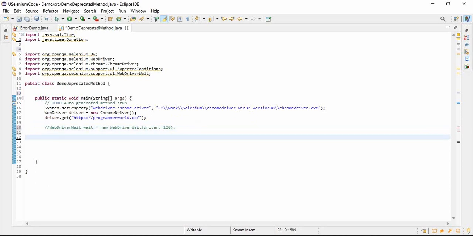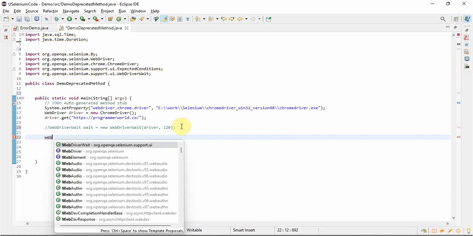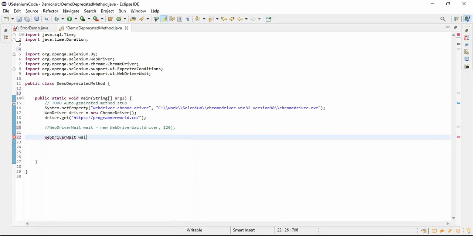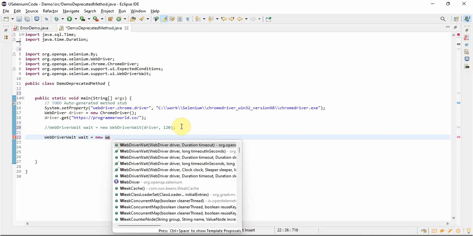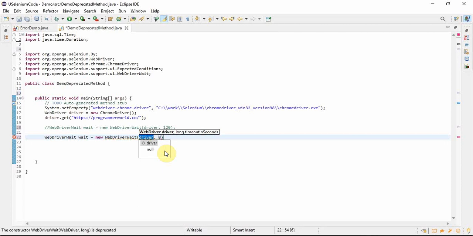I will show you the latest way on how to use it. Let's take a WebDriverWait. We'll take our object name wait, new WebDriverWait. See here, if you go, the first one is deprecated. Now we'll take the second one, WebDriver driver, long timeout in seconds. Here, our driver is an object of our driver class, so we'll use that.